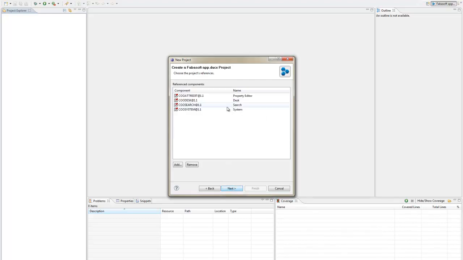After clicking Next, app.ducx asks me which software components within my Fabasoft Folio installation I want to initially create as references. I'll just leave it with the default settings, as those components should be enough for the first projects.